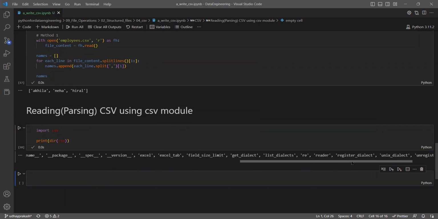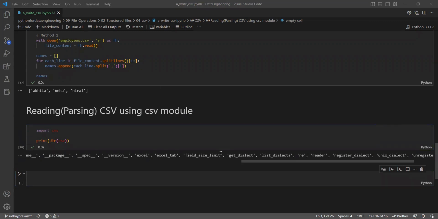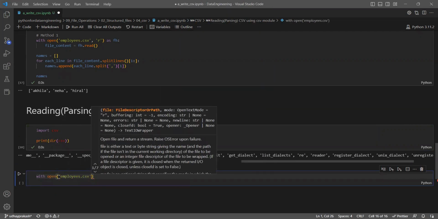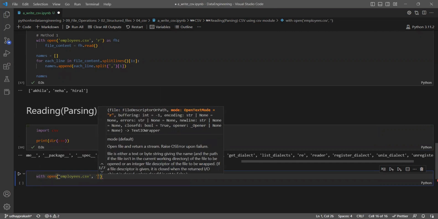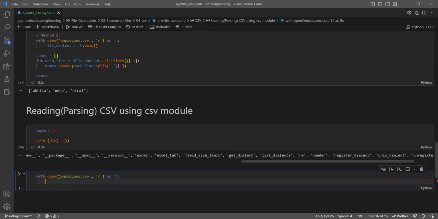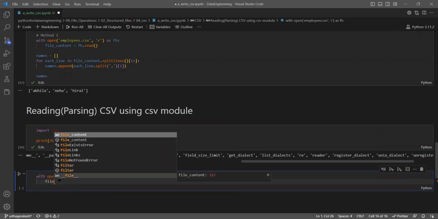Here also you can see reader, writer, get_dialects, and all these things are there. So what are these and what can we do? Same as the earlier file, here also we can do with open of again the employees.csv. Ensure you use read mode. If you use write mode, that's it, you won't get the content back again. So be very careful. So I get the content.